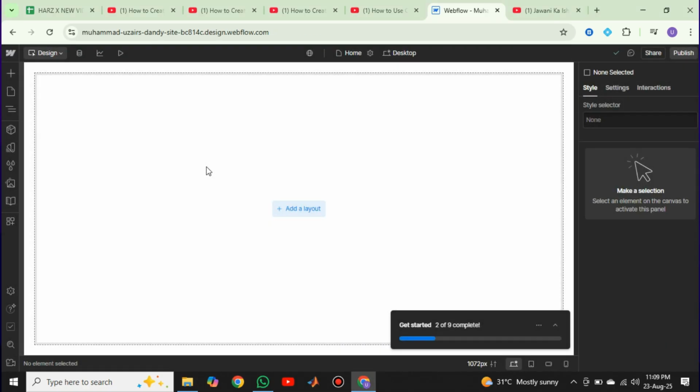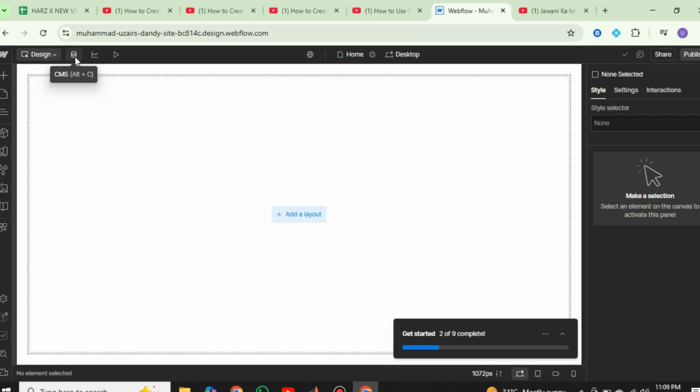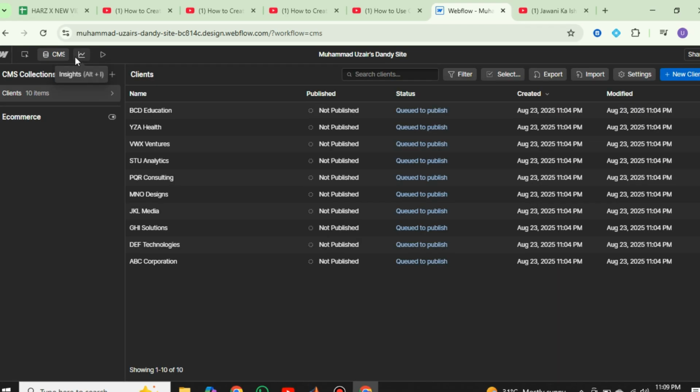Over here, if you don't see the CMS tool in the left side panel, check the upper left corner of the screen and click on it. After that, the CMS dashboard will open. Then go to the settings section.